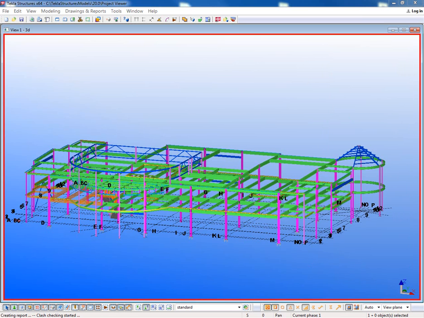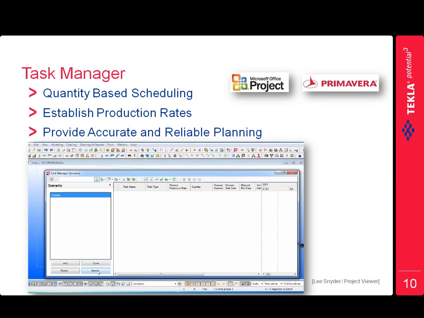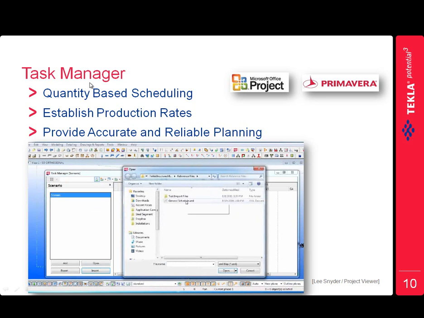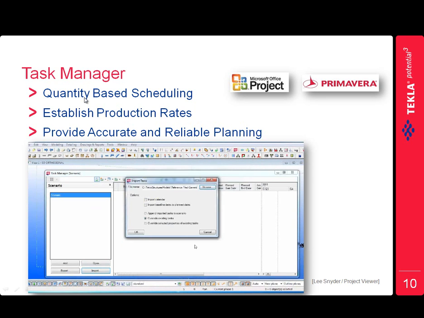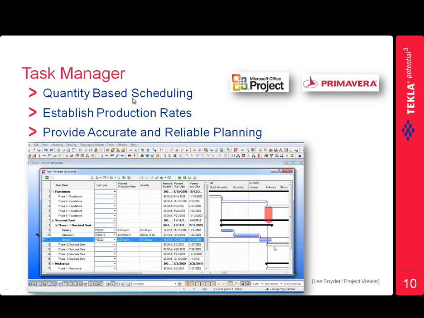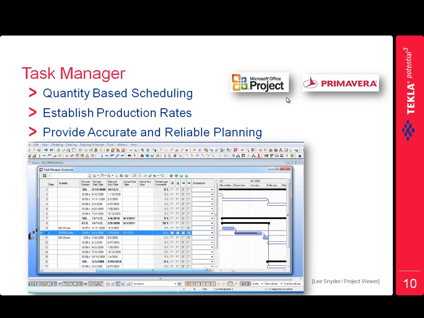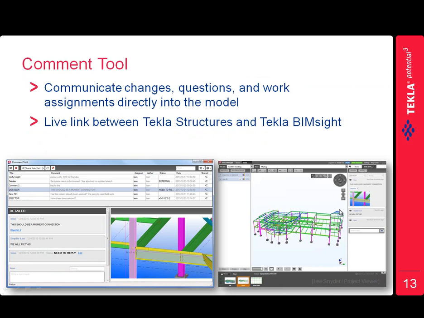So I'll close that tool down and launch just a couple PowerPoint slides to talk about some additional features. This is the Task Manager, which is also available within the Project Viewer. We've done a lot of videos about this before. What this is, is just the quantity-based scheduling, where you can go through and bring in your Microsoft Project or Primavera schedule into the model, link it to the objects. Once the user-defined attributes are populated, you can get the accurate and reliable planning, and it also will establish your production rates for you and tell you your % complete. So a real nice tool, again, that's available within the Project Viewer.